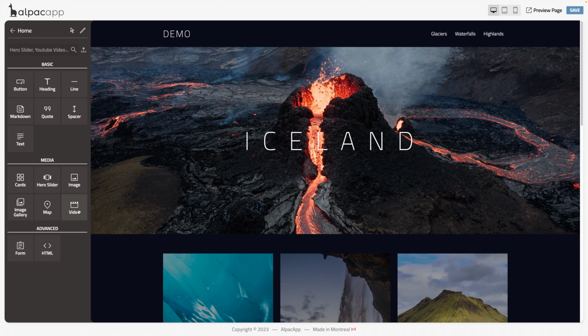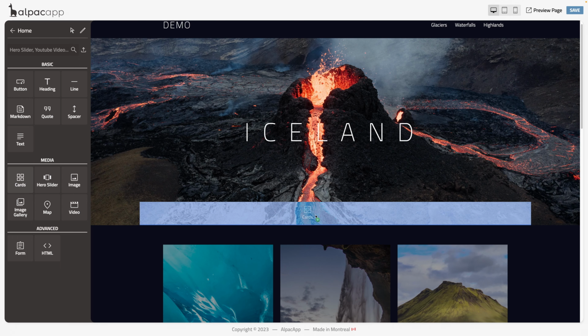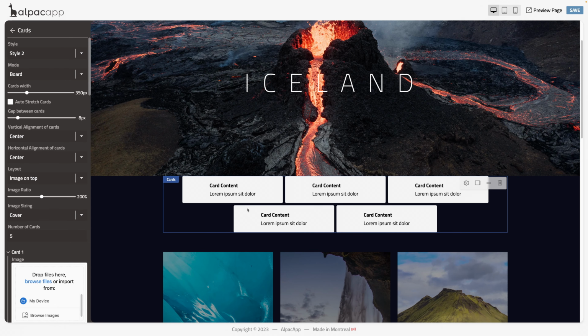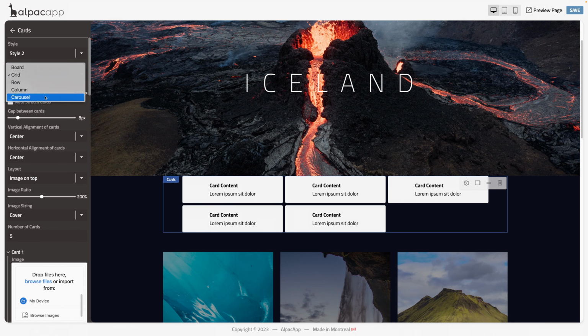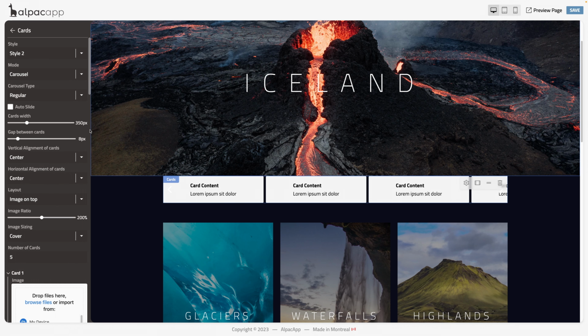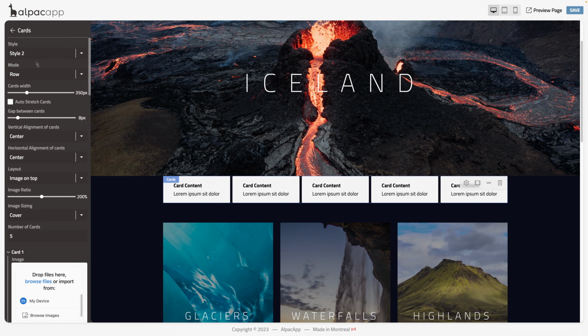AlpacApp provides a wide range of built-in blocks that you can use to create beautiful websites like this one. There are the basic text blocks, but also media blocks such as image galleries, maps, videos, and more. The blocks are highly configurable. The cards block, for example, has different modes such as column, grid, a carousel, and more. So with just the main blocks available here, you can build a lot. Your imagination is the limit.